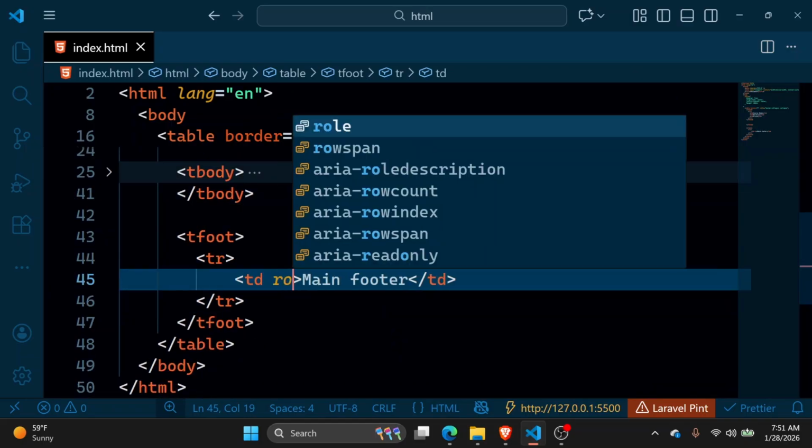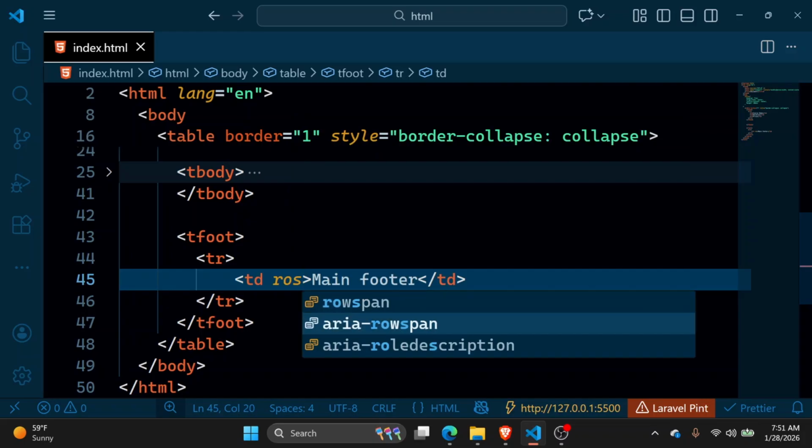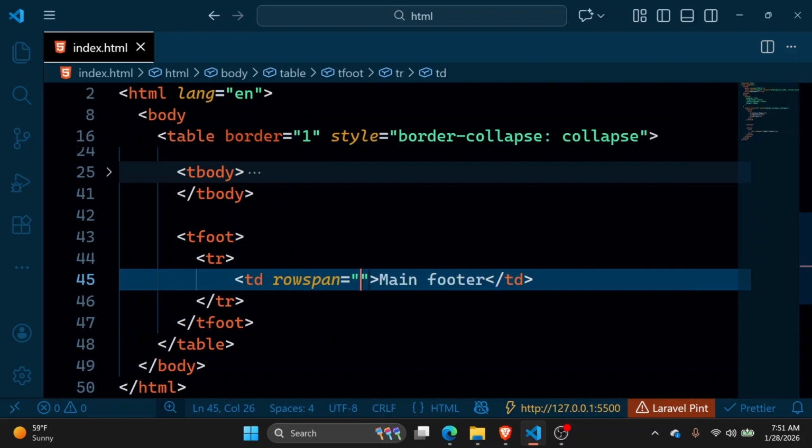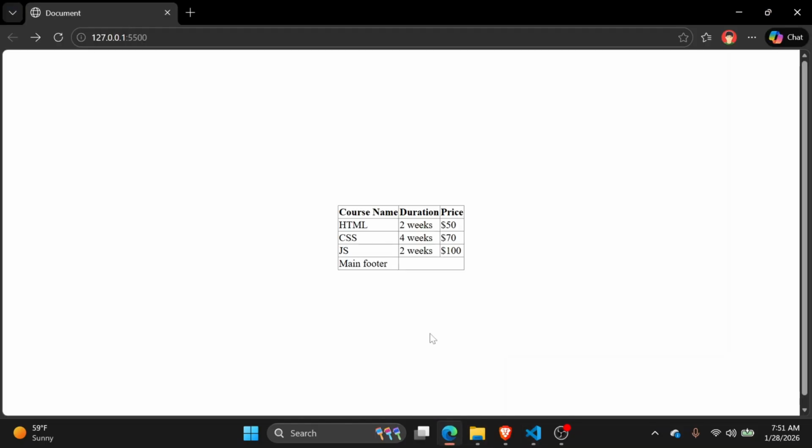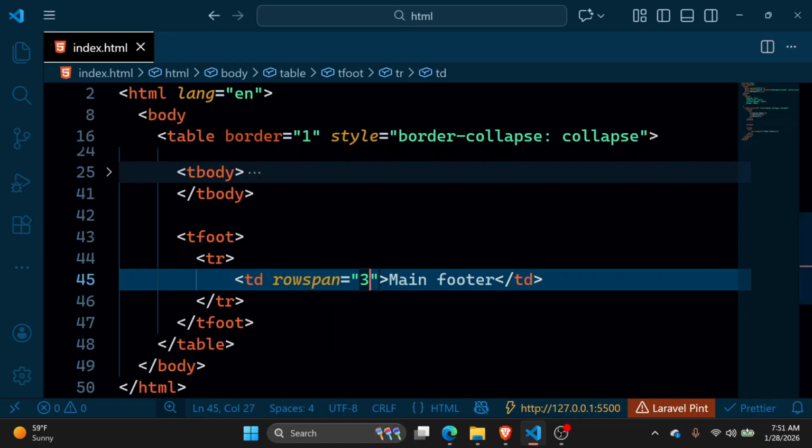Okay, so the row span. That will be the row span. Row span will be 2. Row span will be 3. Okay, it will take the 3. Or that, I think this does not work. 2. It's perfect. Okay.